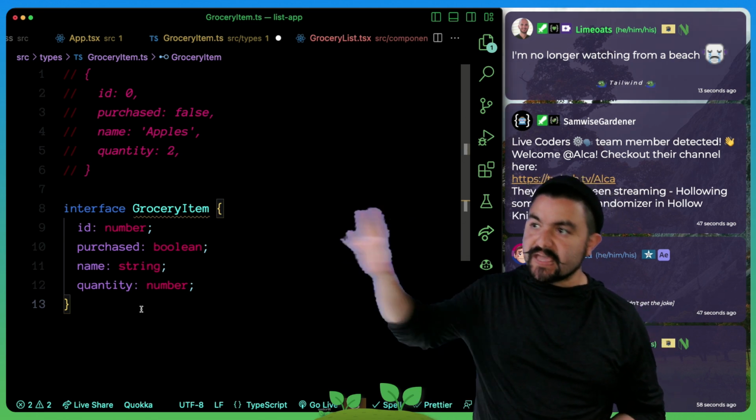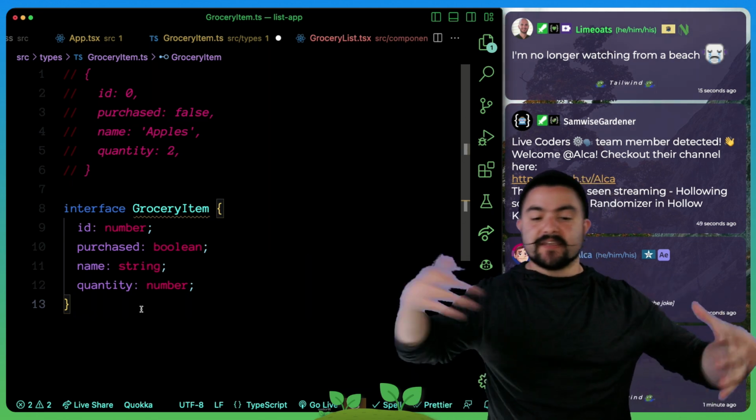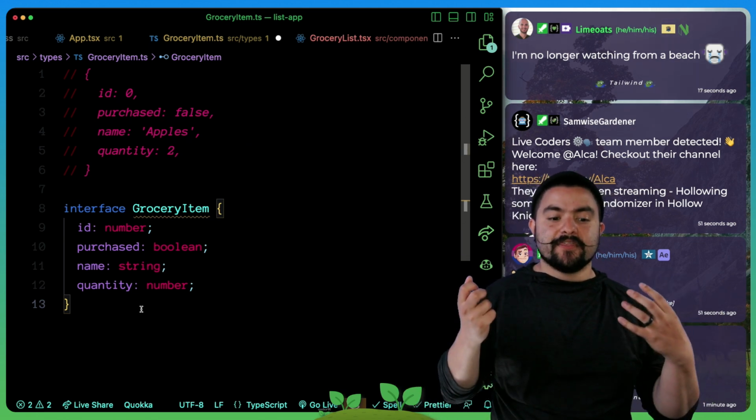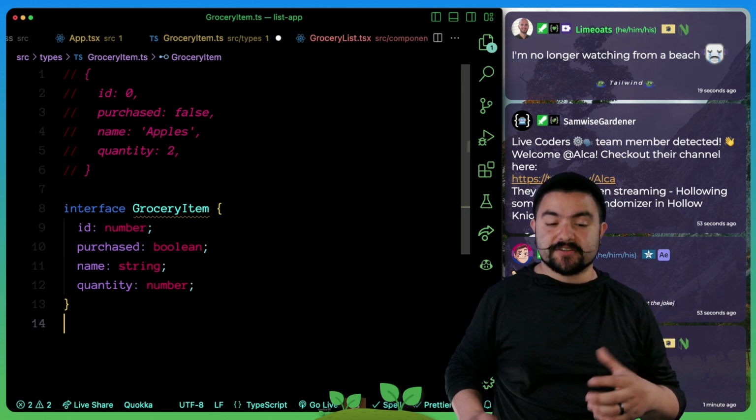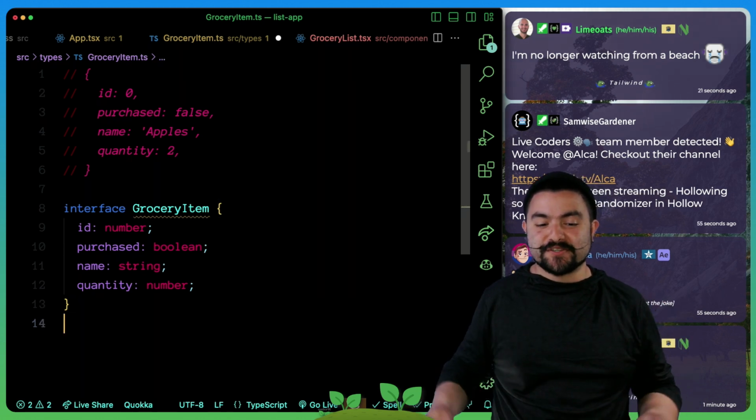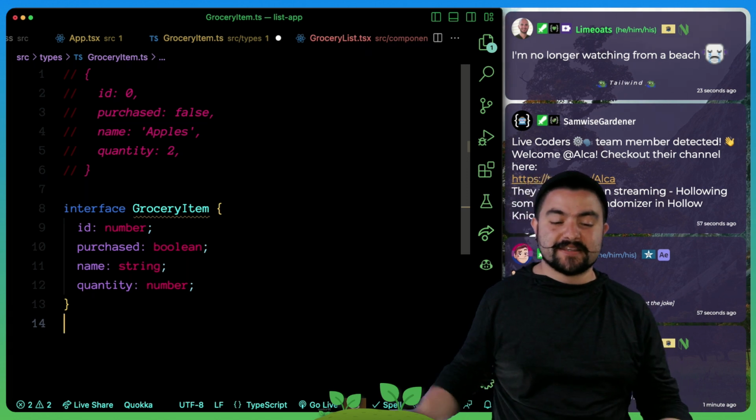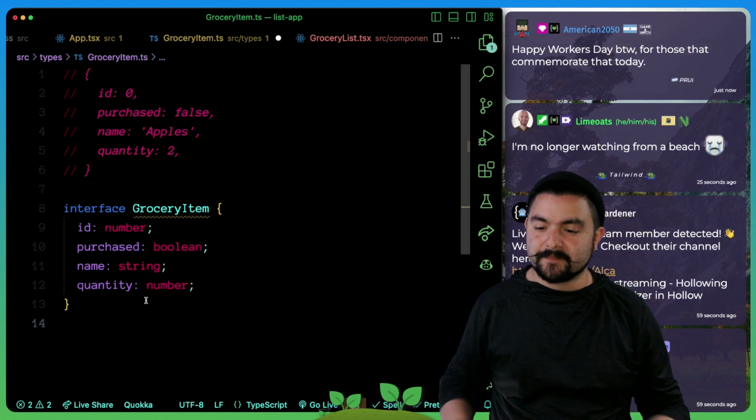So I can define that interface here, and then I can use it everywhere else to, well, not make sure, but to basically let other developers know that the data we're passing in or what we're expecting will look like this shape.